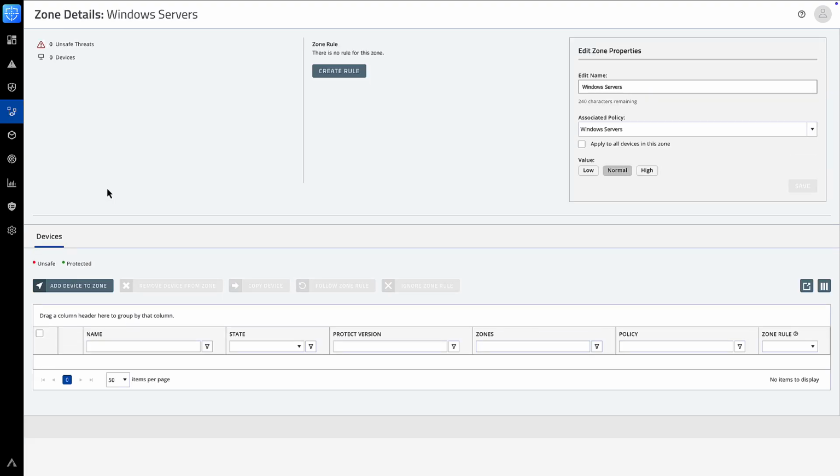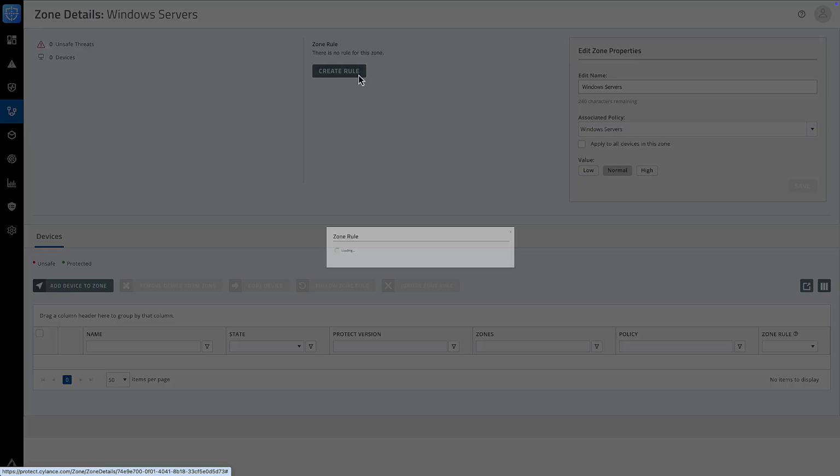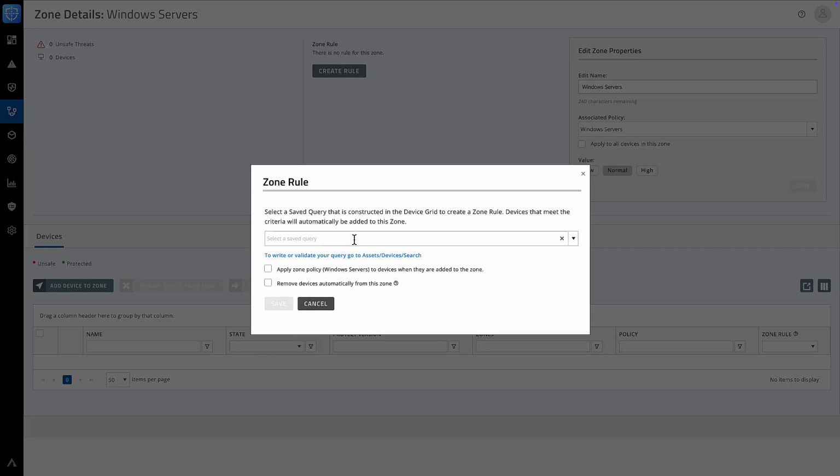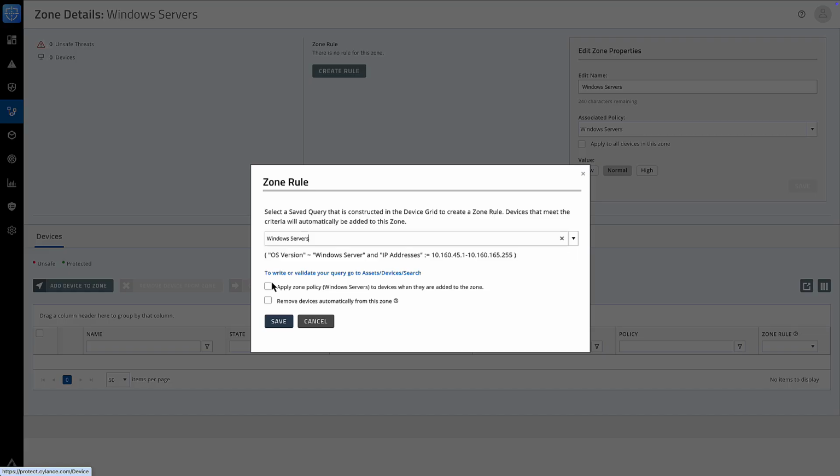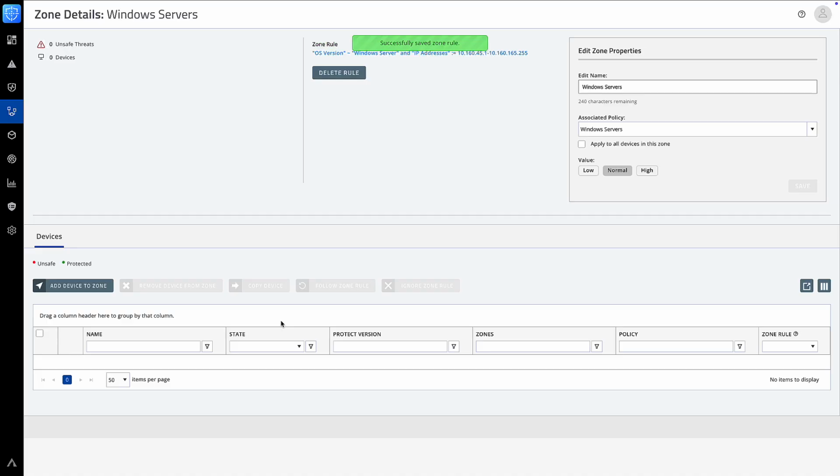In the center panel, click the Create Rule button. This is where we apply the search query we created and saved on the device page for our Windows servers. Then check the box to apply the zone. Clicking the next box will automatically remove devices in the zone that don't follow the zone rules. Hit Save to apply the zone rule.